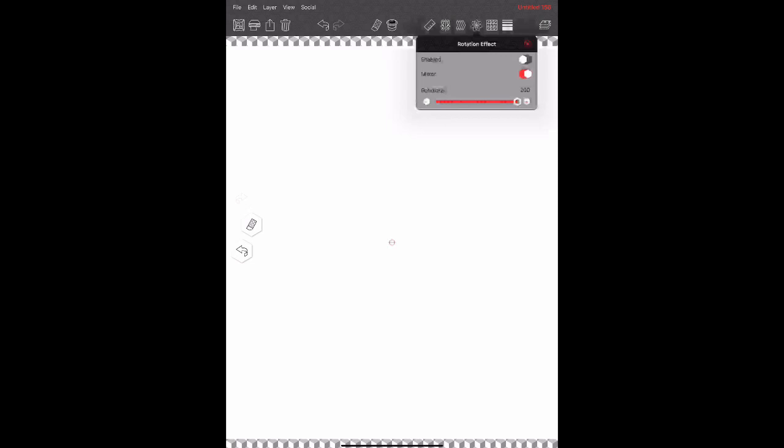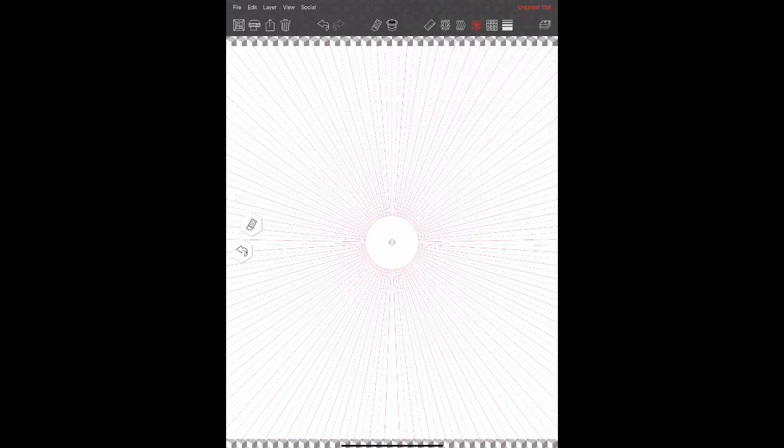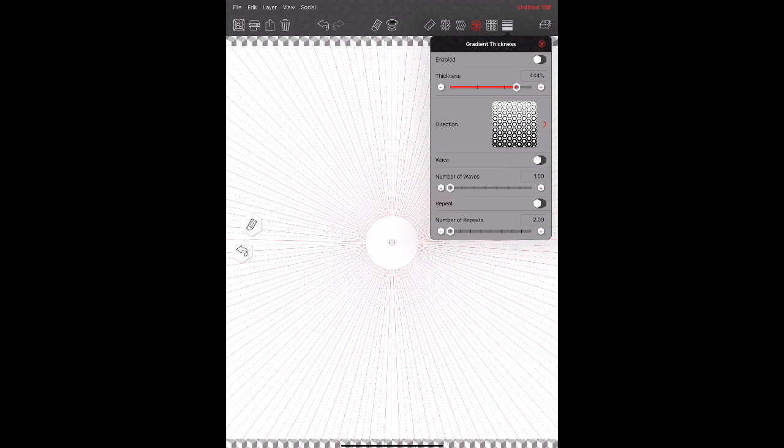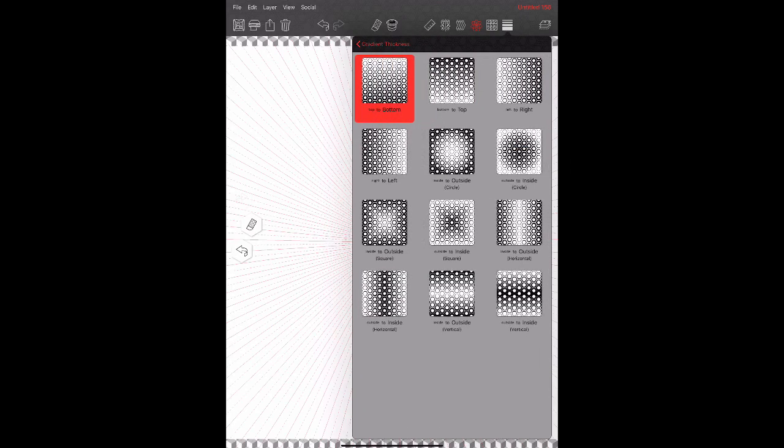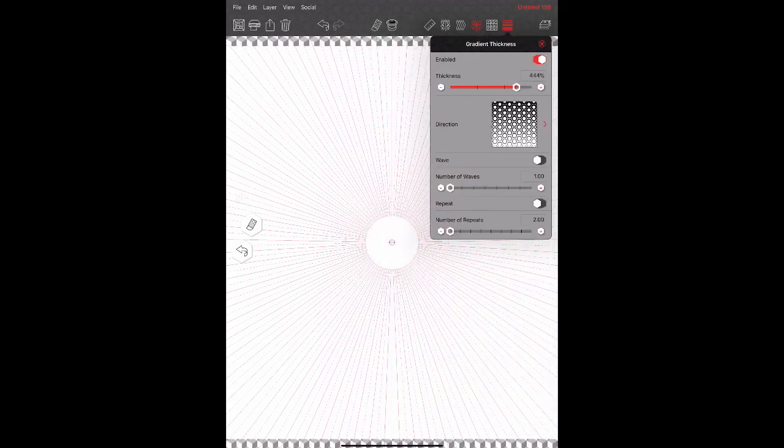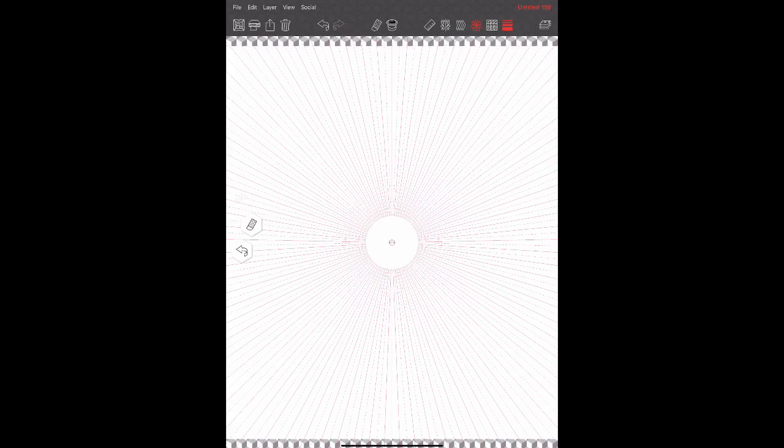Okay, so let's get really weird now and start playing around with gradient thickness combined with the rotation tool. Let's do 80 rotations. We'll leave the mirror on. Let's enable it. Let's do gradient thickness. We'll do the most simple one, the top to bottom fade. Or let's do bottom to top. Turn the thickness up a little bit. Draw some stuff.